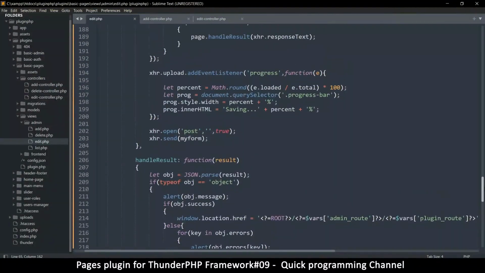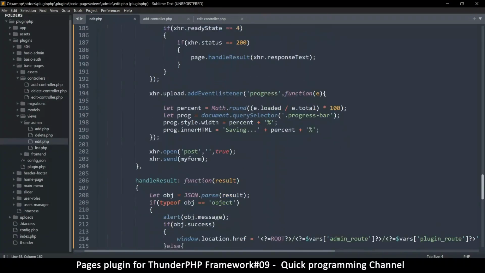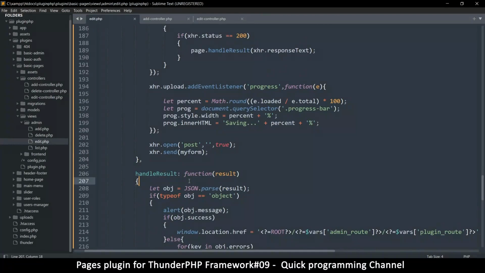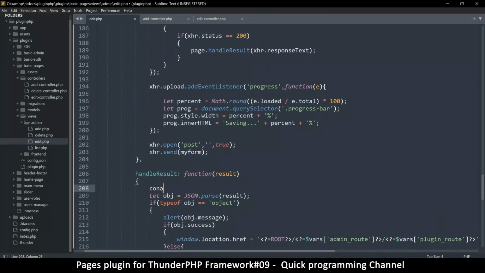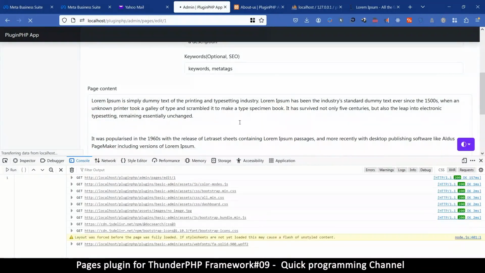And wherever there is this handle result, where is this? I want to do a console.log here. So console.log result. That way we see exactly what the result is. Okay. And it says prog is null, but this doesn't seem like a breaking issue because it still continues to this. So let me refresh again.